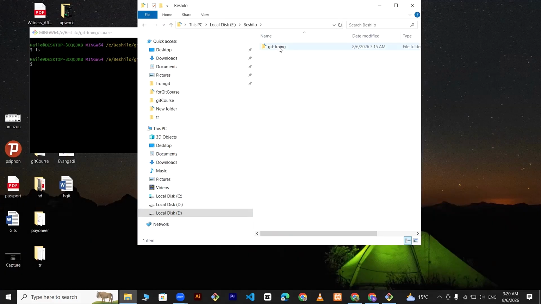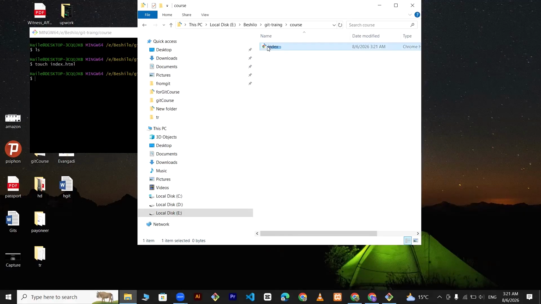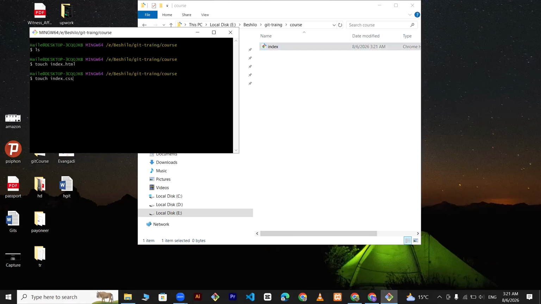Right now we can also see directly in the Beshilo training folder. It creates these folders, contact, course, but inside them, nothing. For example, inside course, nothing. Inside Git, for example, touch index.html. We have seen this one. It creates index.html and also CSS.